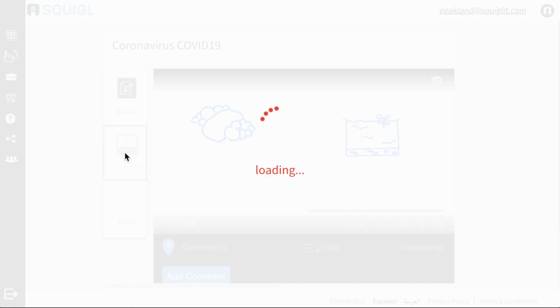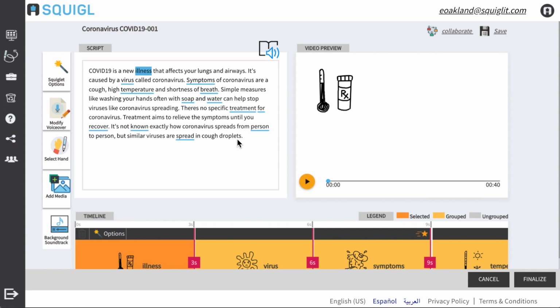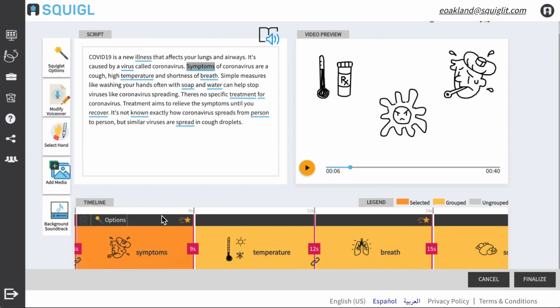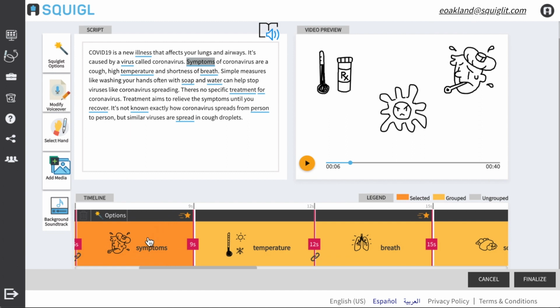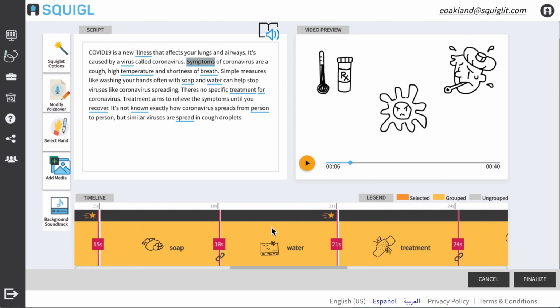I will make a copy of the project. This will take us quickly to the edit screen. You can see our script in the upper left with highlighted keywords which match to glyphs on the timeline below. With our preview in the upper right, we can see the video play. I'll scroll across the timeline to the glyph I want to replace.